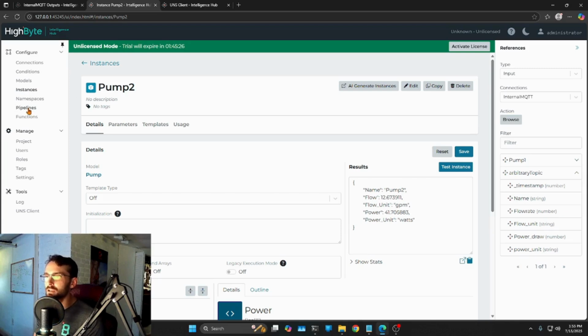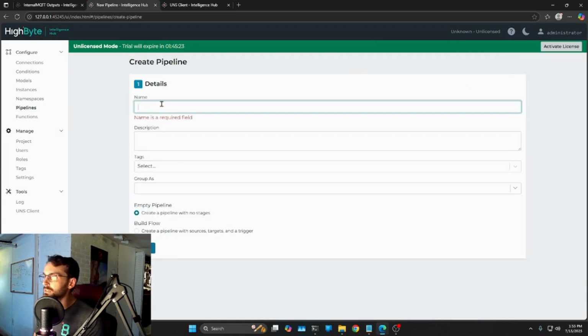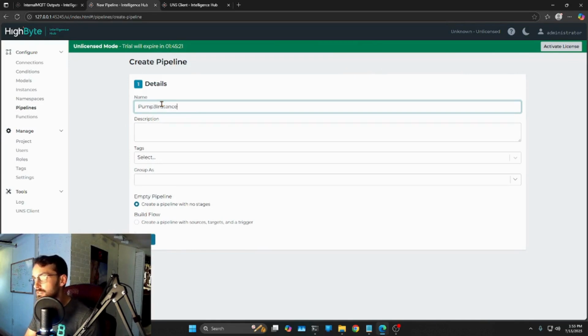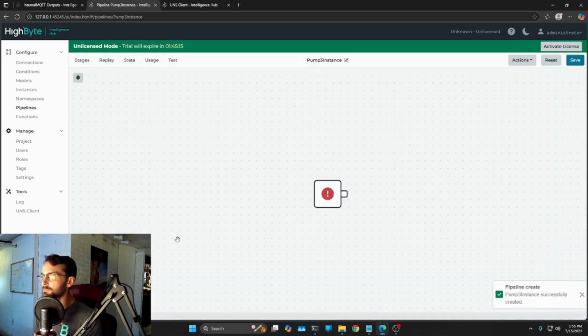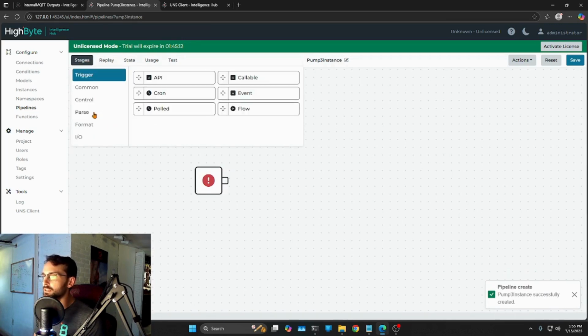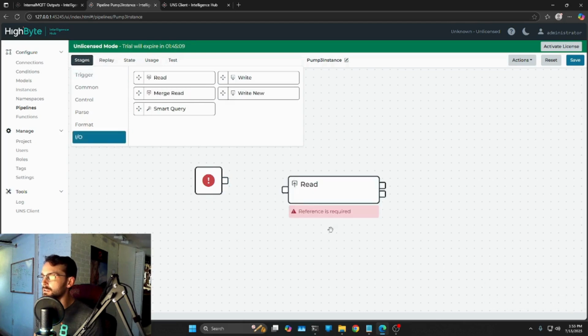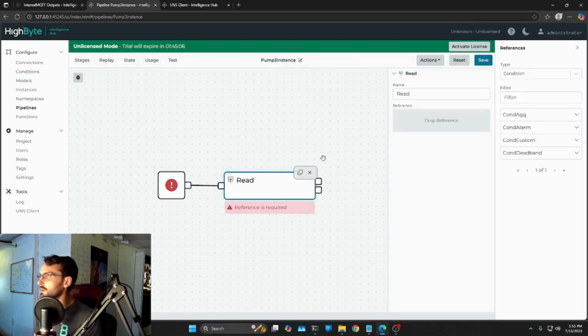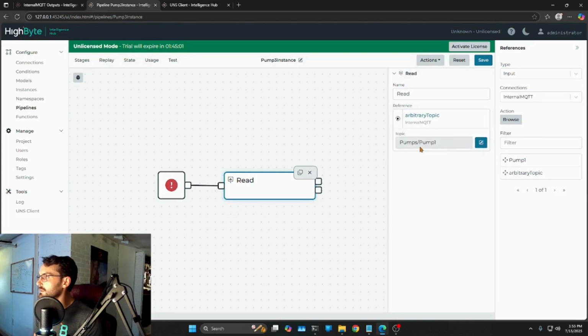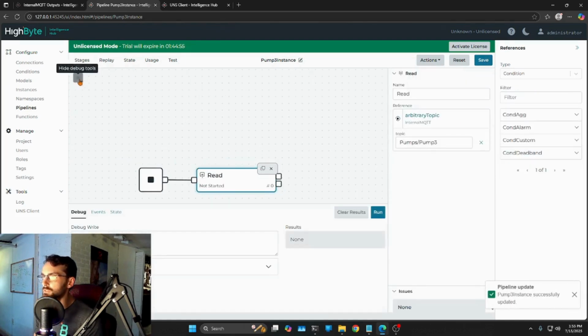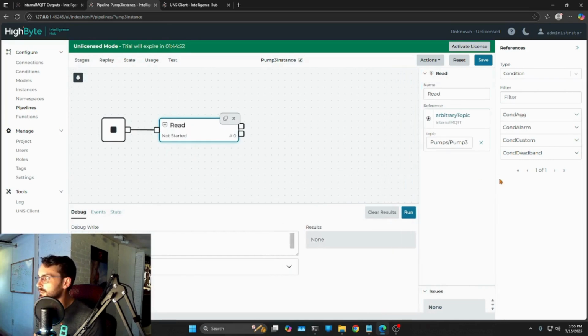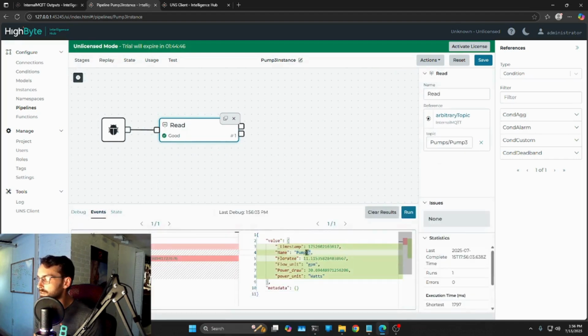we can make instances. I'm going to go ahead to pipelines. I'm going to make a new pipeline. I'm going to call it pump3 instance. And I'm not going to do any organization stuff here. I'm going to build the empty pipeline, finish. Okay. Let's go ahead and read. Just do this basic read stage. Input for arbitrary topic. And I want pump3. There we go. So if I do a test read now, or a test run in the debug, I should get, there we go, data for pump3.